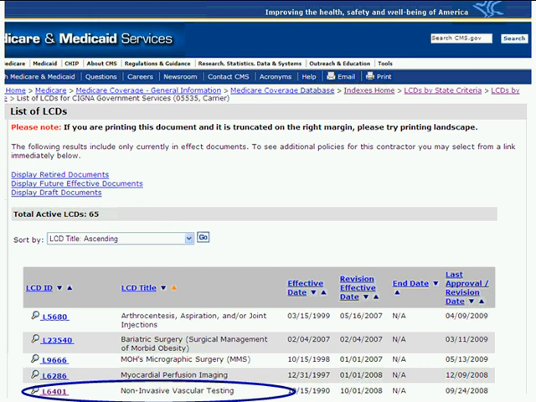The carrier, MAC, or FI is required to review them at least annually. But with the transition from the carrier and FI system to the MAC system, there has been a lot of change in these recently. So I would recommend that you go to your website, bookmark it for your jurisdiction, and check these at least every couple of months for any changes that you may find.